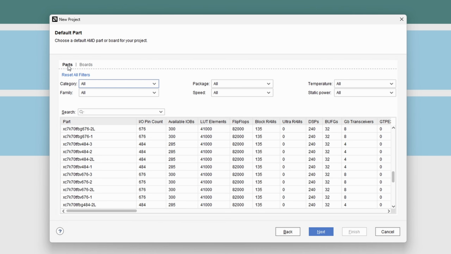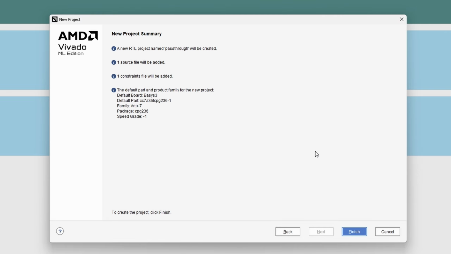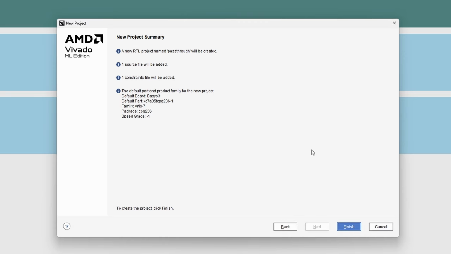You can also go to the parts route instead. You can click on this parts tab over here, and if you look closely at your chip, there's a part number printed right on it. Find that number in the parts list and select it. Vivado now shows you a project summary. Everything looks good, right? So click Finish.